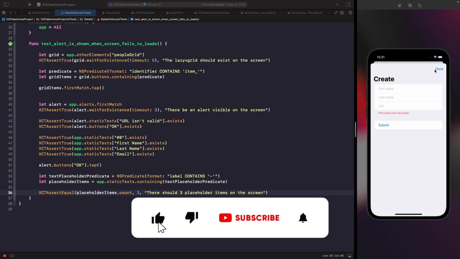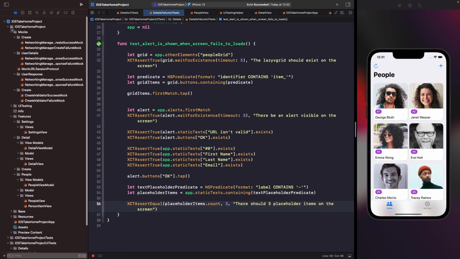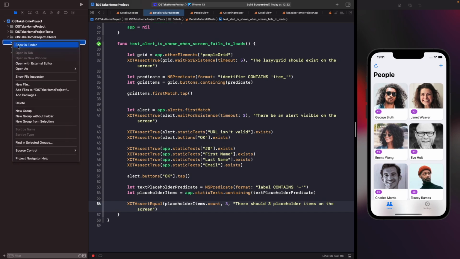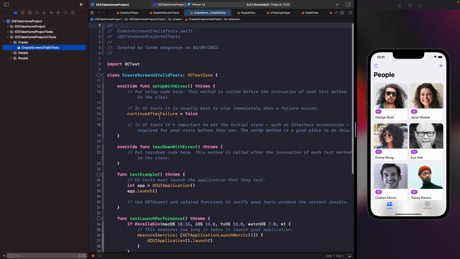So let's get started. Let's go into our folder structure here, and I'm just going to dismiss this and this. Within here, we're going to create a new folder called Create. This is where our Create UI tests are going to live. The first test we're going to validate is whether our CreateView gets presented on the screen properly when you tap on this button. So let's create a new file, and our UI test case file is going to be called CreateScreenUIValidTest, just to make sure that the UI on the screen is valid.